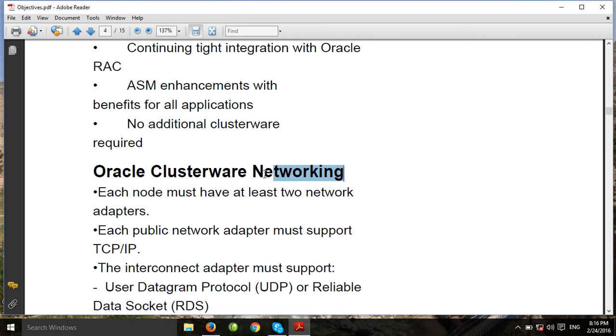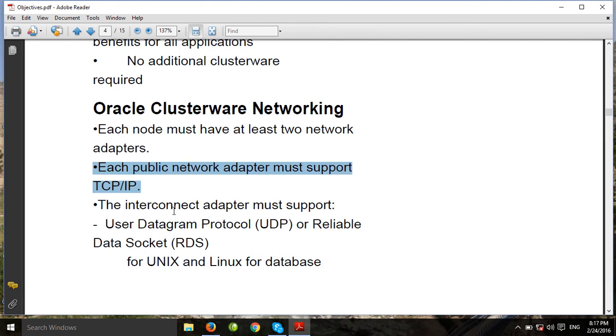Oracle clusterware networking. This is also a very important part of Oracle clusterware. Each node must have at least 2 network adapters, as I mentioned before. Each node must have 2 interfaces, one for private IP addresses, and the other for public IP addresses. Each public network adapter must support TCP/IP or IPv4, transmission control protocol, internet protocol.